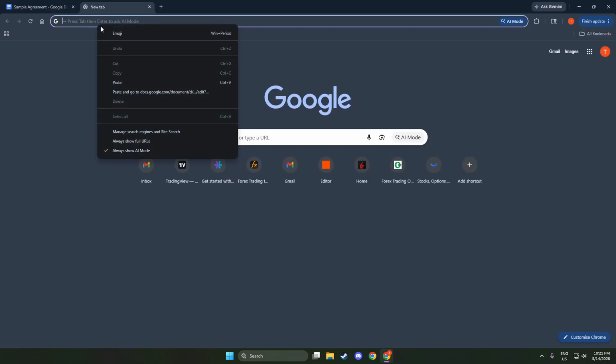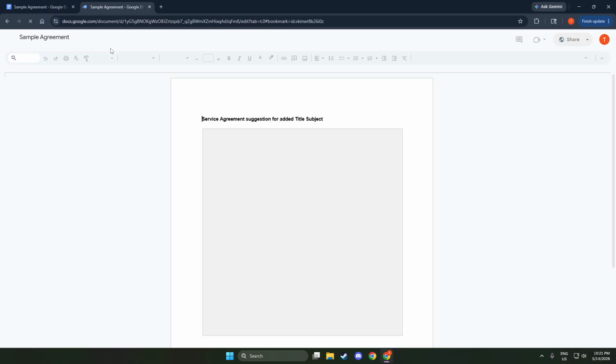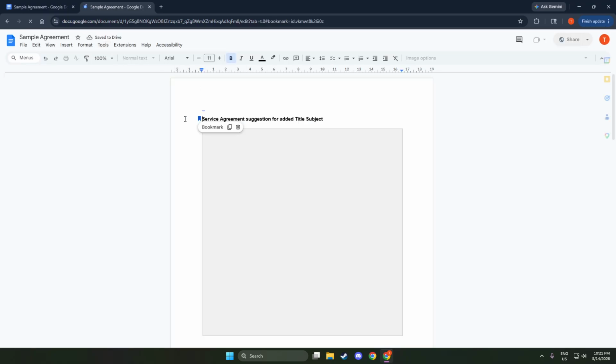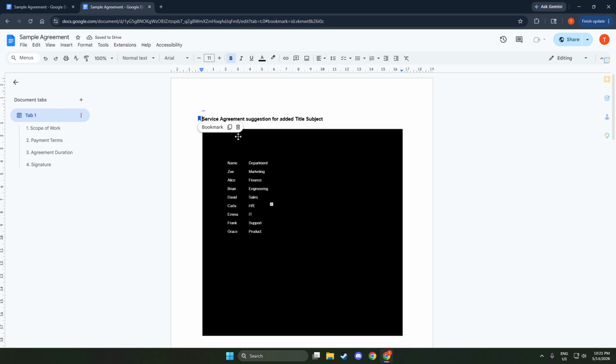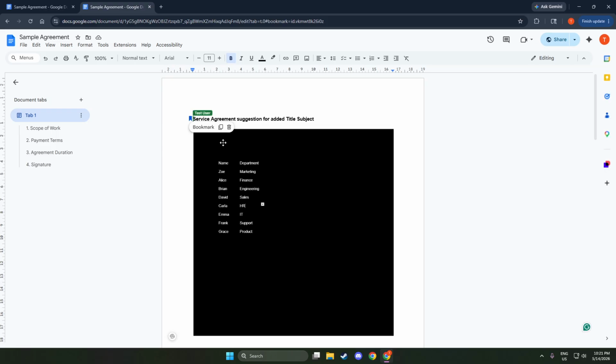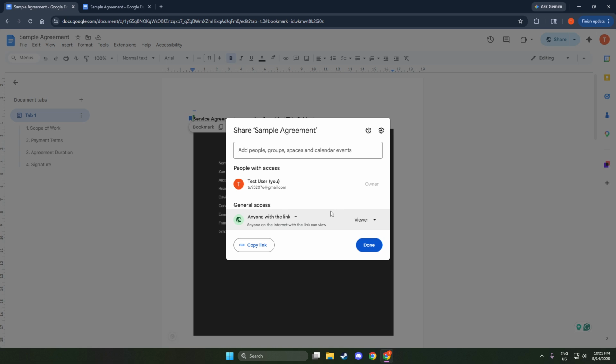A quick tip as you decide: think about your audience and the sensitivity of the content. Anyone with the link is best for large or public sharing scenarios. Restricted with specific emails is best for private or limited groups. You can always return to this same share window later to adjust access if your needs change.